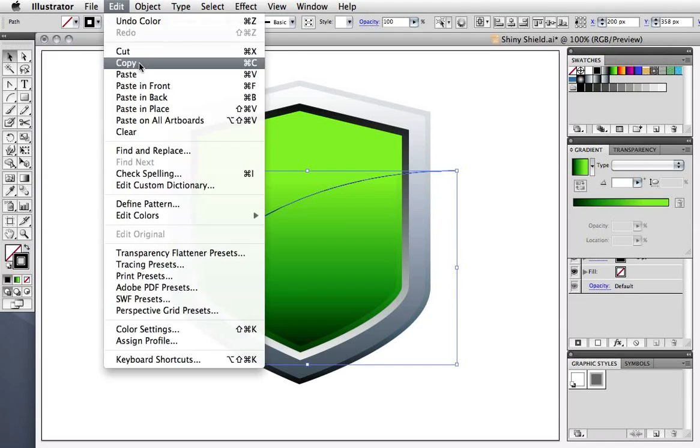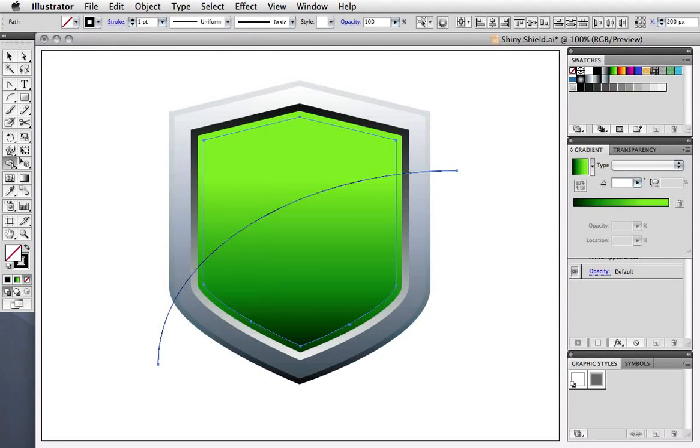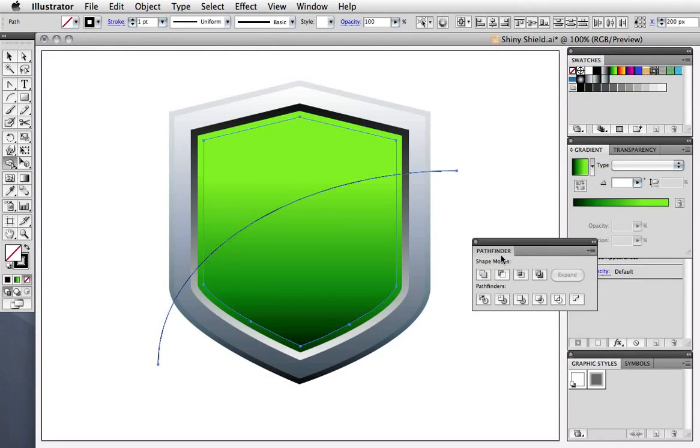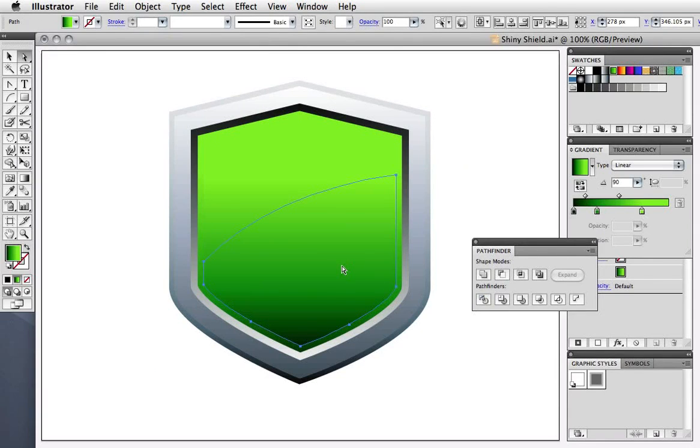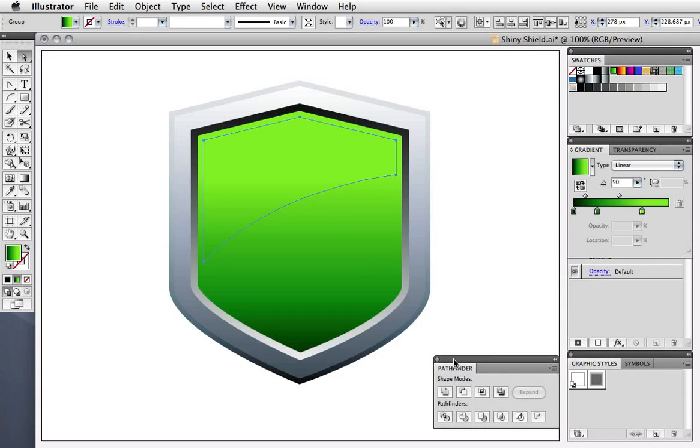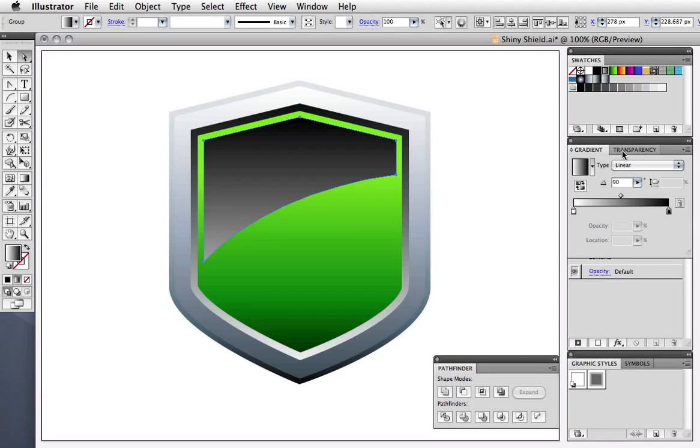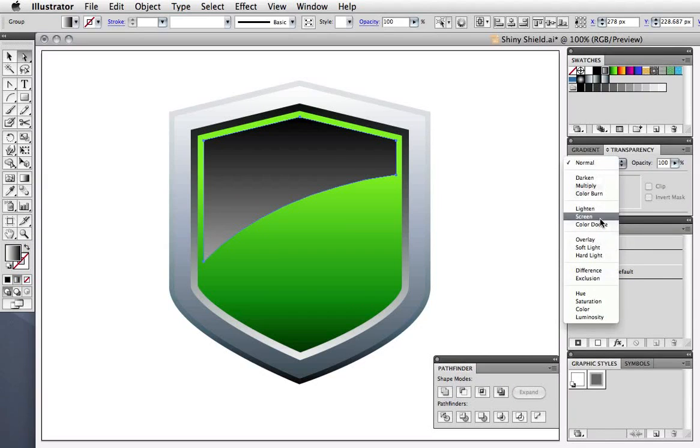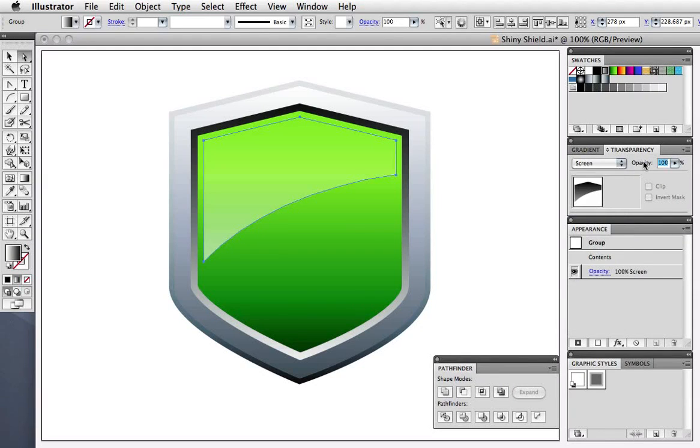You'll use the arc again in a minute, so make a copy of it for now, just by pressing Command-C or Edit Copy. Now select both the arc and the offset shape, grab your Pathfinder panel, and press Divide. Take the Direct Selection tool and delete the bottom part. Now fill the highlight shape with the black and white linear gradient, then go to the Transparency panel and change its blending mode to Screen, and knock down the opacity to about 80%. Adjust the gradient with the Gradient tool if necessary, so it looks like a glassy glare.